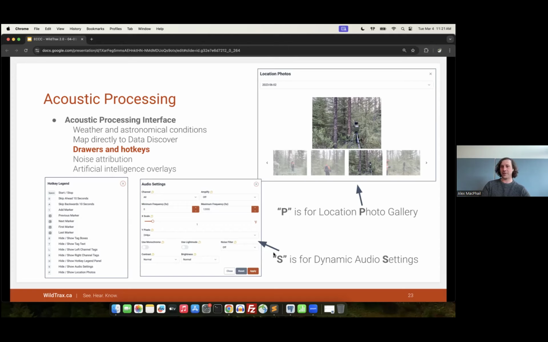The hotkeys are also going to be accessible so that you can just hit a quick P and get the photo galleries, hit a quick S and get the audio settings panel to pop up, and change those recordings dynamically as you need to within the recording. So as a reminder, dynamic spectrograms are available in the acoustic processing interface.